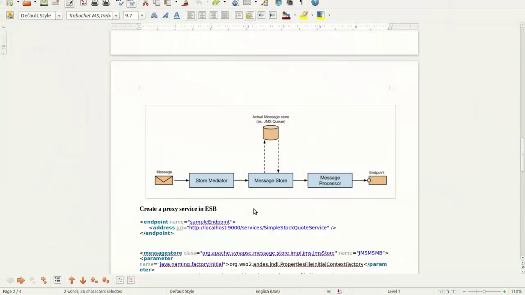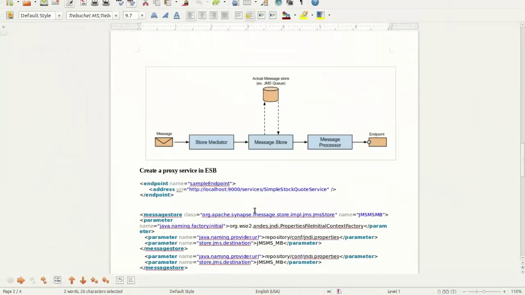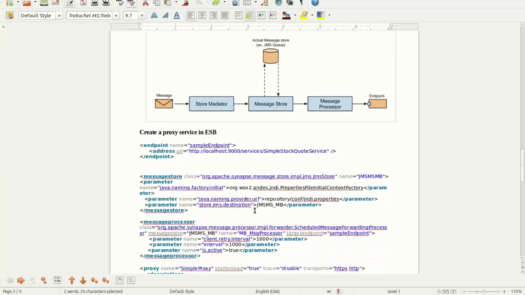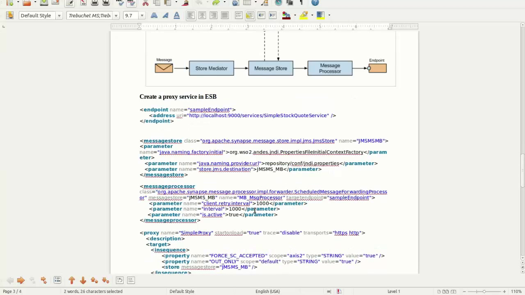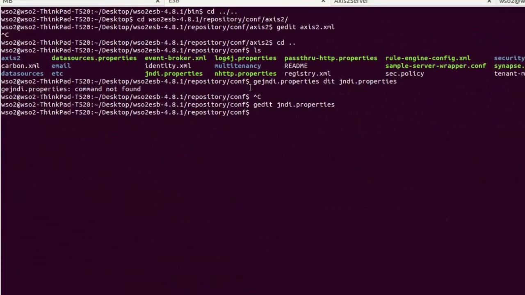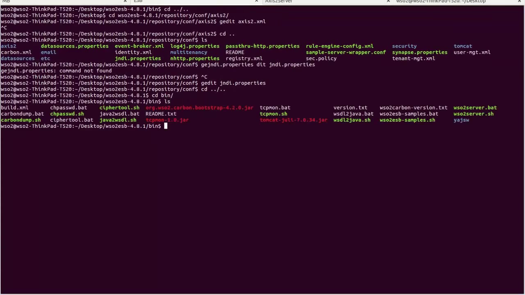The next step would be configuring required endpoints, message stores, and message processors together with a proxy service to demonstrate our scenario. So I'll start off with creating an endpoint. To do so, you need to start the ESB server first of all. You can go to the bin directory and then type the wso2server.sh file. If you are on a Windows platform, you need to use the wso2server.bat file.